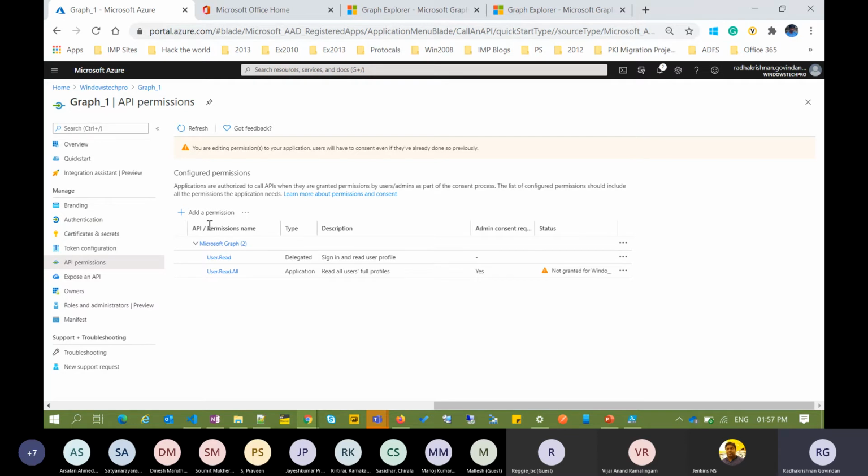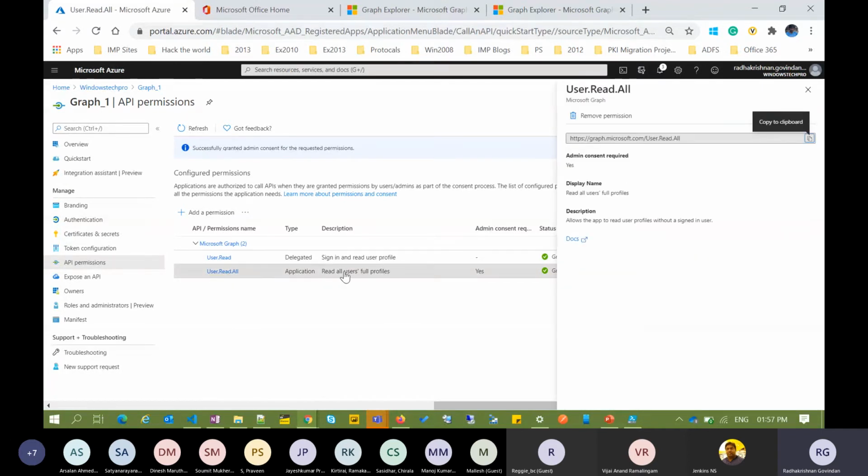What you need to do is go ahead and grant the permission again, and give the consent. As an administrator, you have to give the consent for that application. Once you have given the consent, by default the application you registered can use this complete permission to get the information based upon the permission you set.